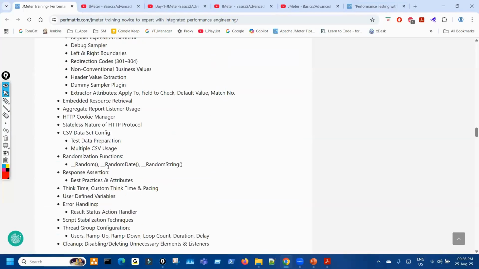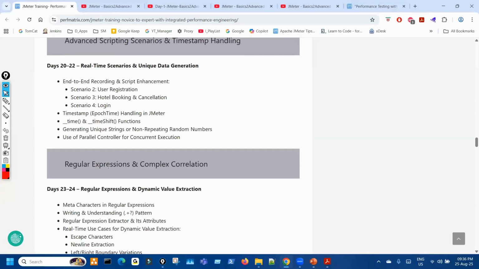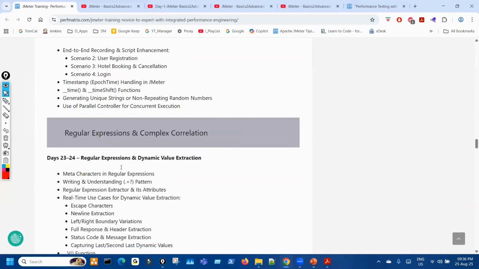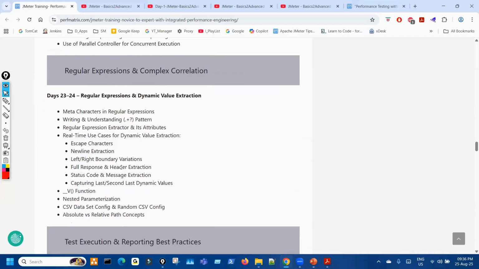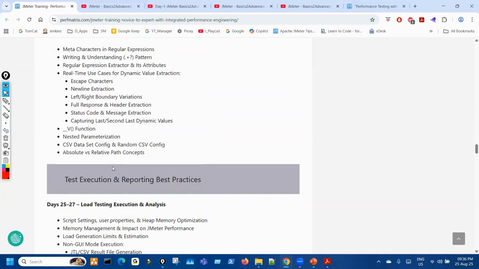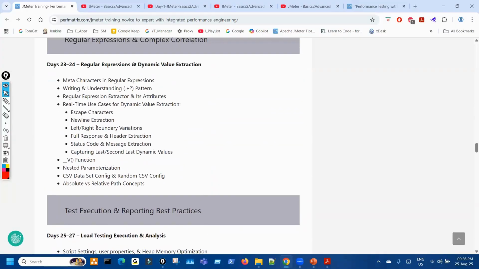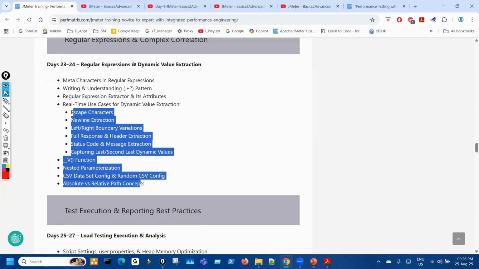Suppose, let us say, correlation or regular expression extractor, correct? So we have made almost here regular expression and real-time use cases of complex dynamic value extraction. I have made almost 12 or 13 use cases there. Right?